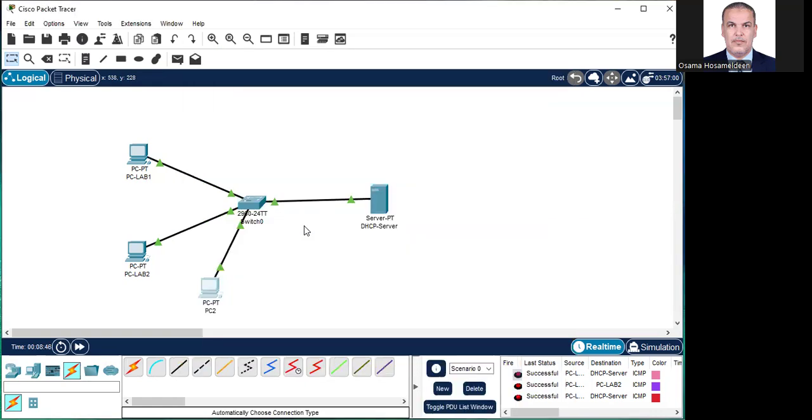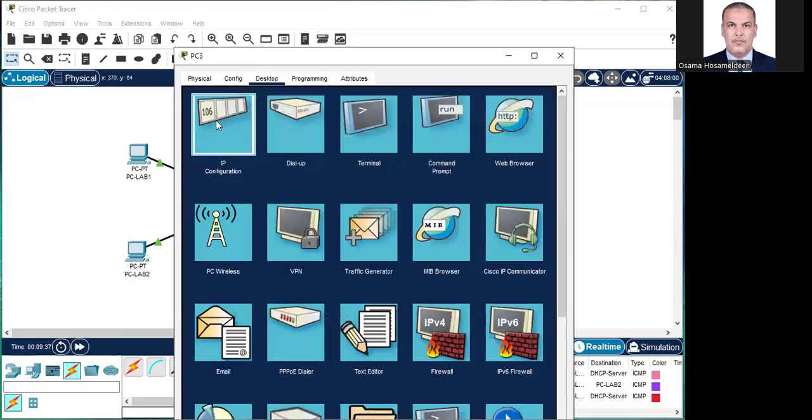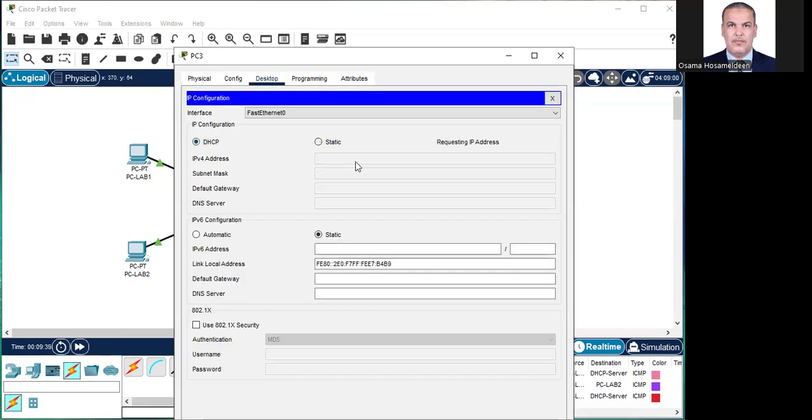Now, whenever you have another PC and you want to add this PC to the network, it's very easy. You just click on the device, put it here, and connect it by the auto connection, and then fast forward, go to the PC, go to the desktop, IP configuration, DHCP, and it's going to give another IP address, which is 11.